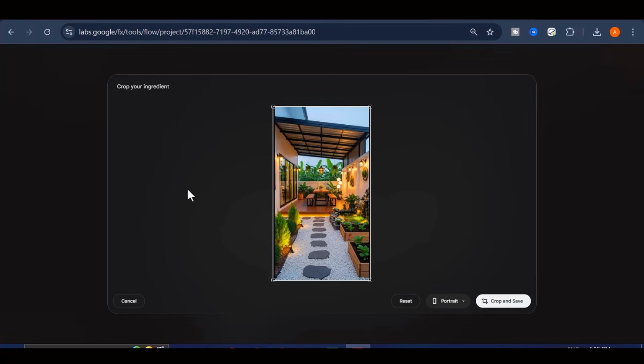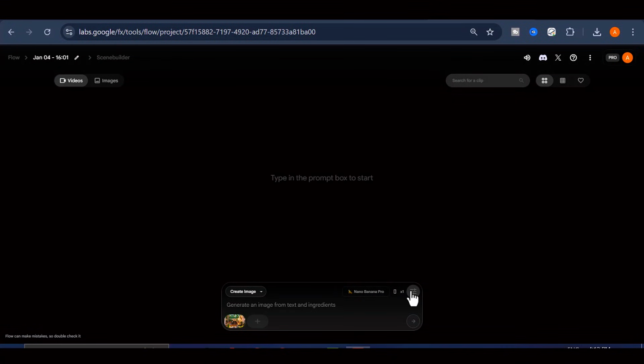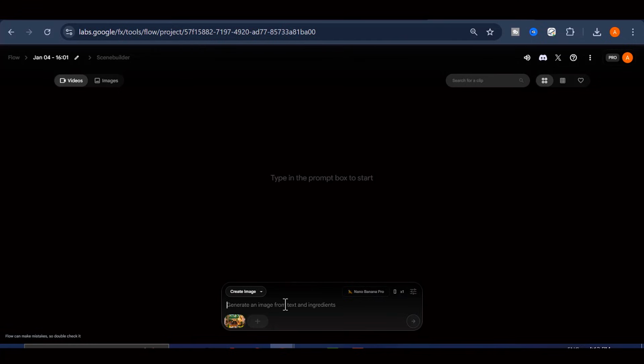Make sure you convert the image format to JPG or PNG using free converters online. Before we go any further, this is really important. Make sure you switch the aspect ratio setting to vertical. This is crucial because we're creating content for platforms like TikTok, Instagram Reels, and YouTube Shorts, which all use vertical video formats. Don't skip this step.